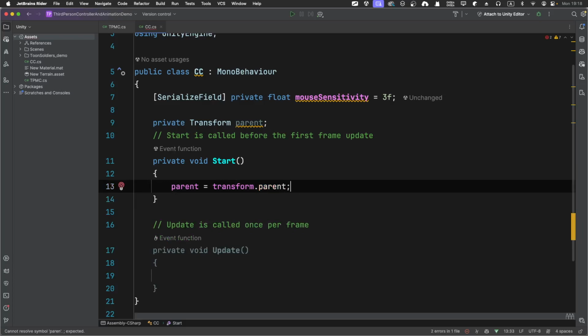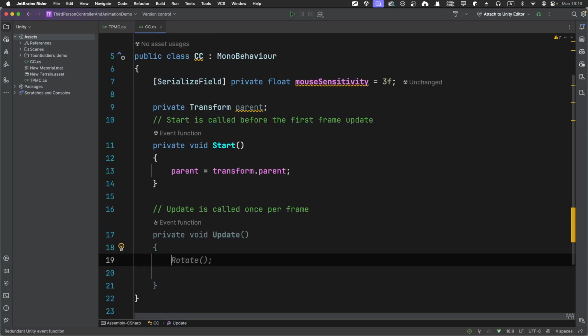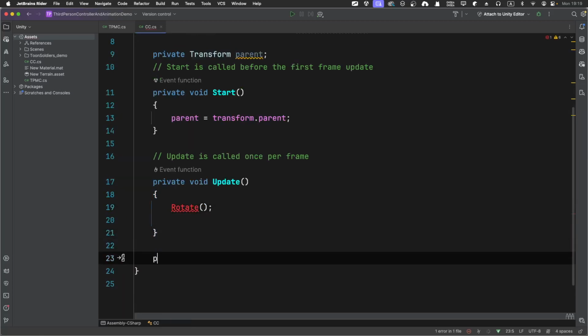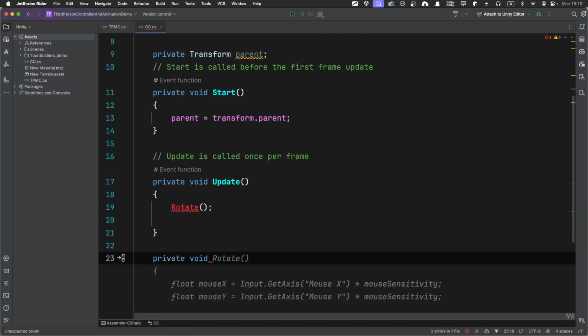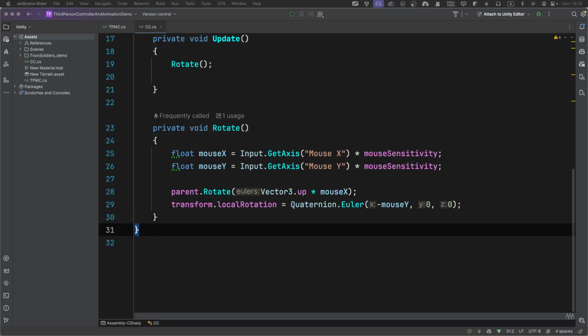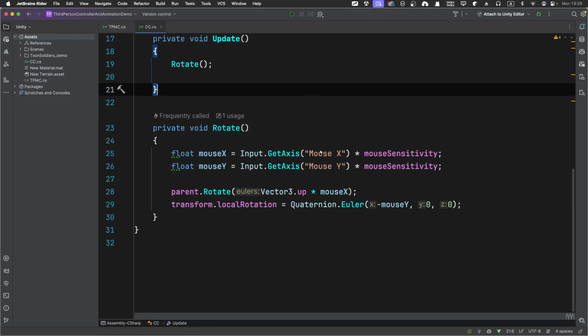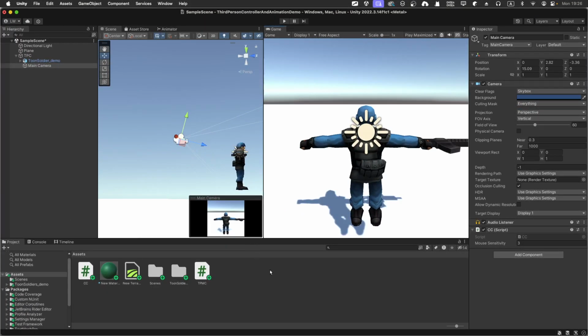Sorry, and every frame you're going to rotate it according to the parent. So rotate, and you haven't written the rotate yet, so you can say private void rotate. Okay, so Copilot automatically generates the code. Let's check that first. The Copilot suggestion is good per se, but it won't completely work.